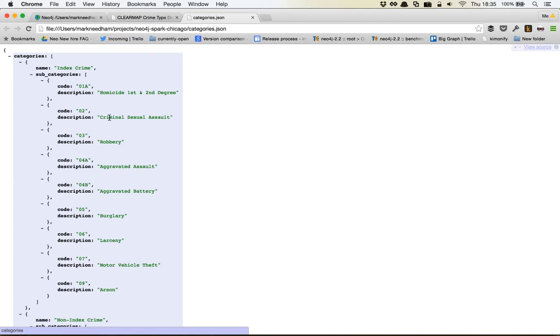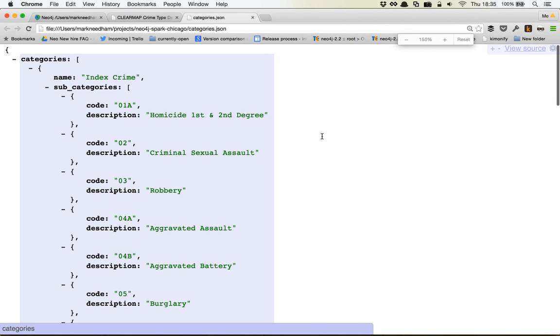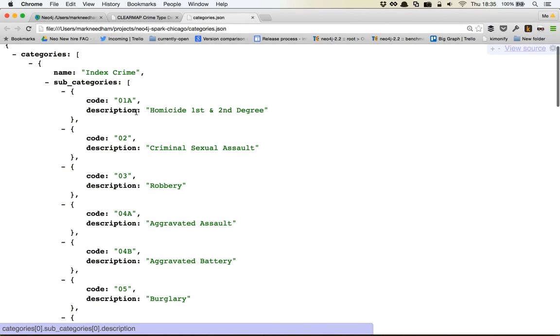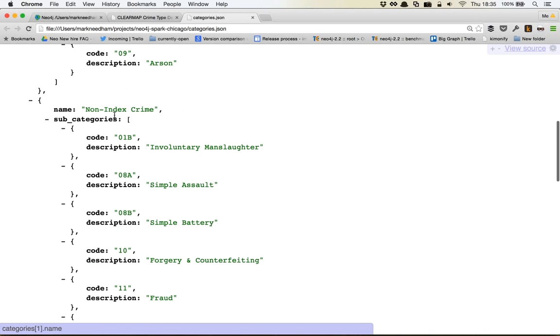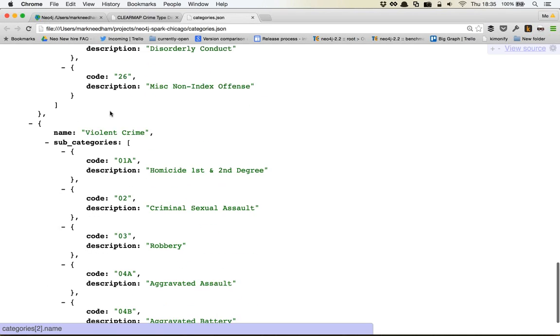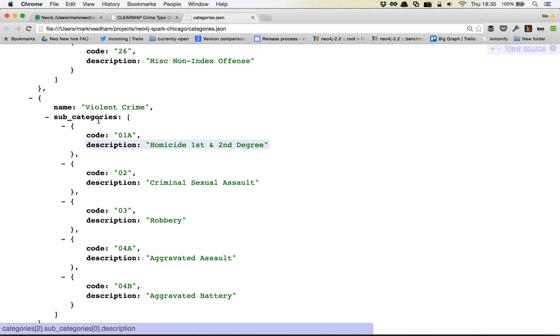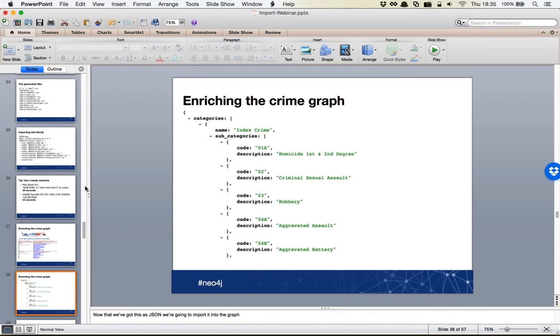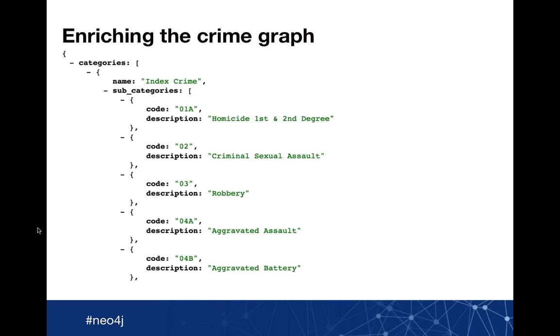But what we create is this file here. I'll make it a bit bigger. So we've got the categories: one entry for the index crime, then another for the non-index crime and its subcategories, and finally the violent crime category as well. Those are not so nice to read. So we need to figure out how we're going to get this JSON data into the graph so that we can do some category-based queries.